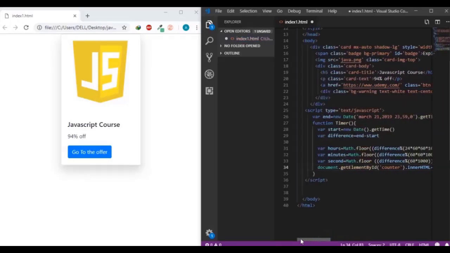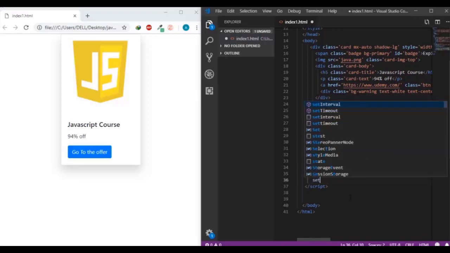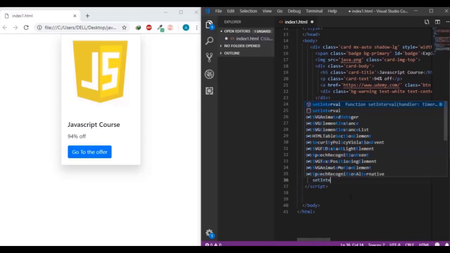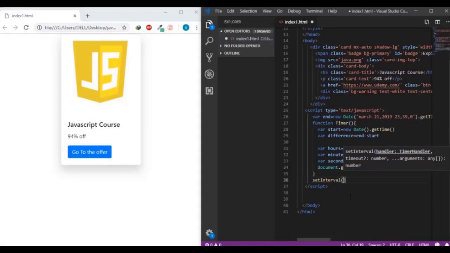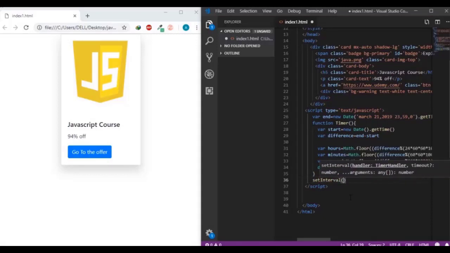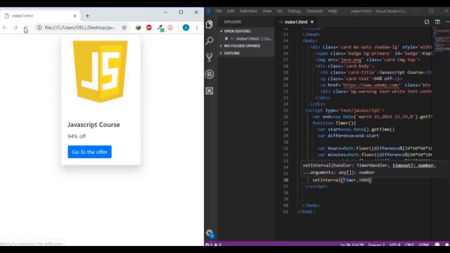So now let's call the function. So setInterval, then the name of the function, timer, and the number of milliseconds, 1000. So let me save and try.